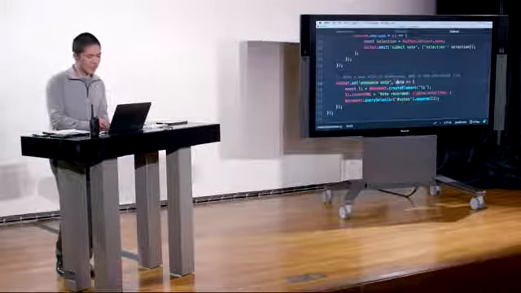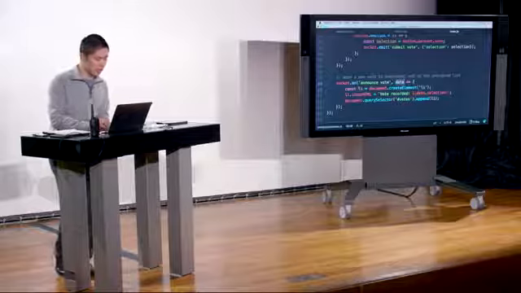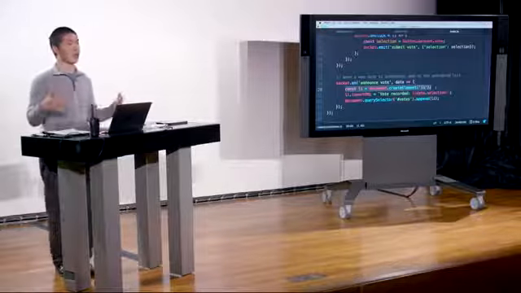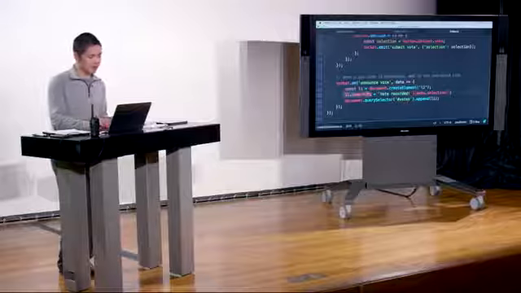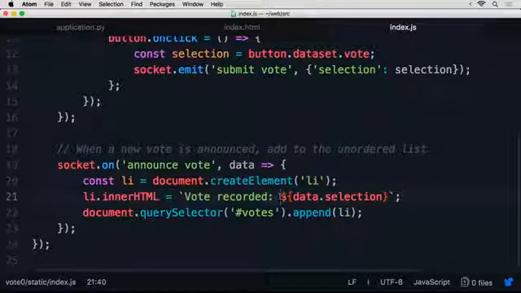Run this function that takes as input the data. We're going to create a new list item, just like we did before, using document.createElement. The inner HTML of that list item is going to be "vote recorded," followed by whatever the selection was, whatever it is that they actually voted for. And then I'm going to append this list item to #votes, that list of votes that I've been accumulating.